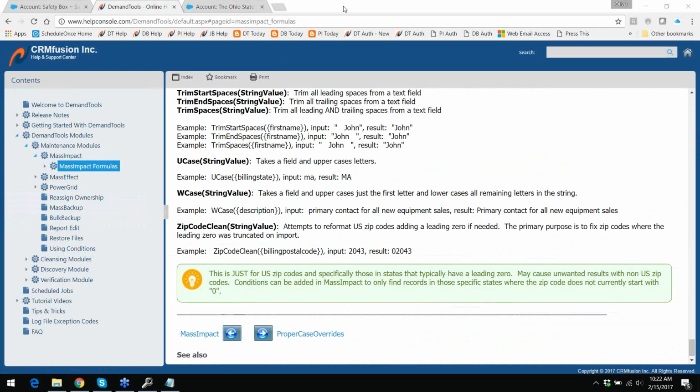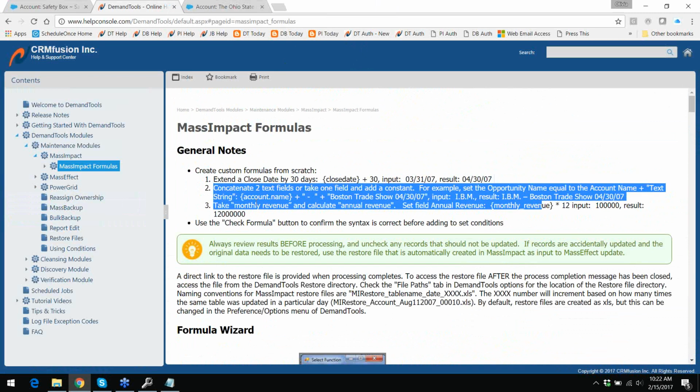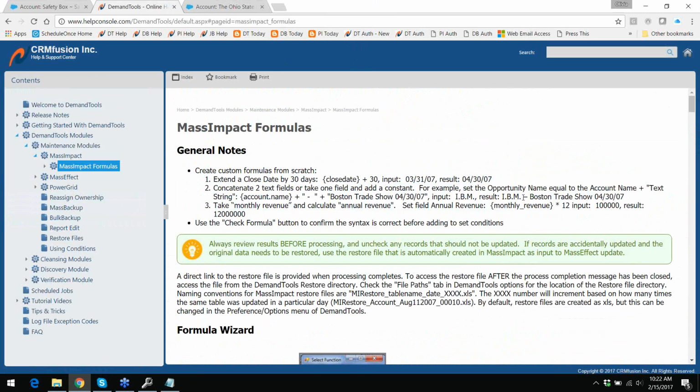In front, is there a concatenate formula, for example? Okay, so there's not a concatenate formula, but yes, you can concatenate. And it's listed up here in the general notes. Concatenate, right here. You just use plus signs. So if you want the opportunity name to equal the account name plus some sort of text string you put in, you would say the account name and then a plus sign, your hyphen in double quotes, another plus sign, and then the value after the name would look like this.